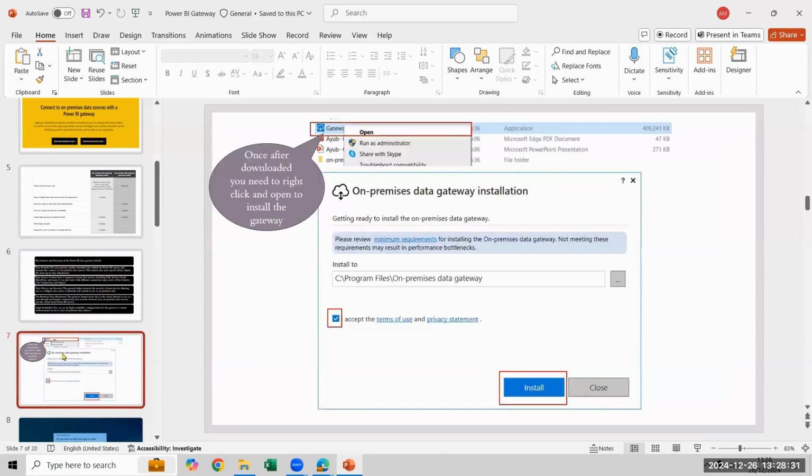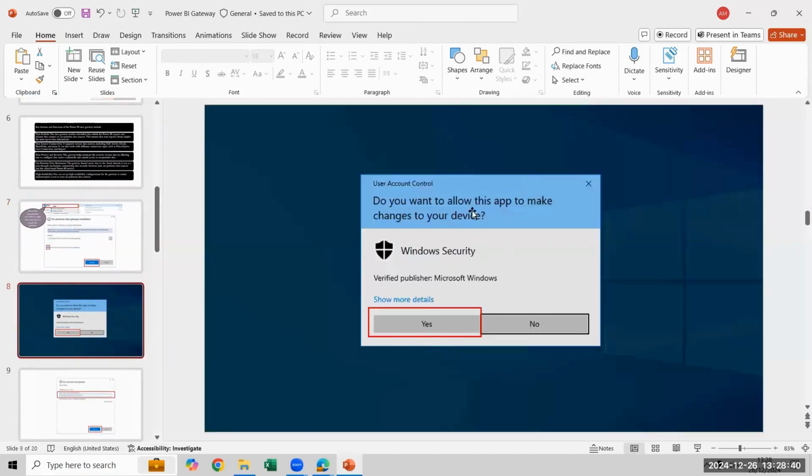Now coming to this. Once you download, you need to click on open. After opening, click on accept and install. Once you install this, it will ask you for permission like this.